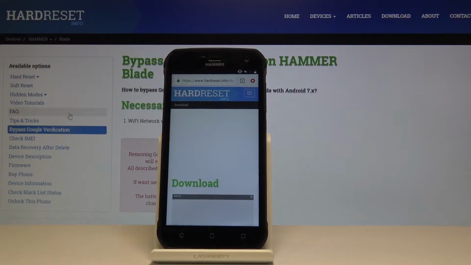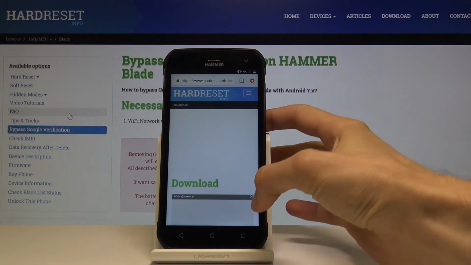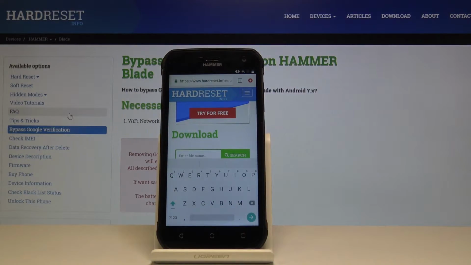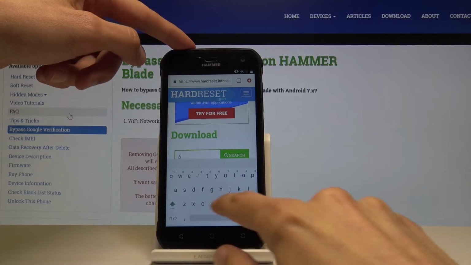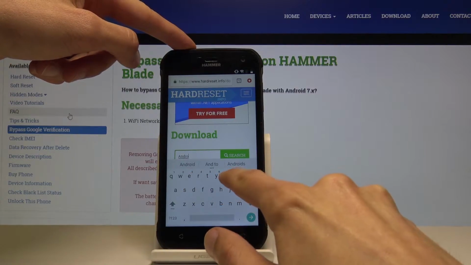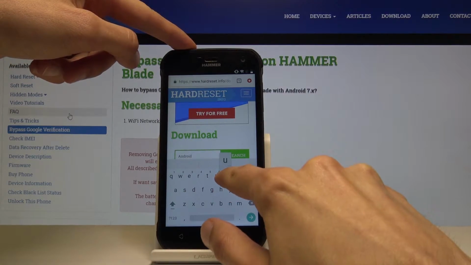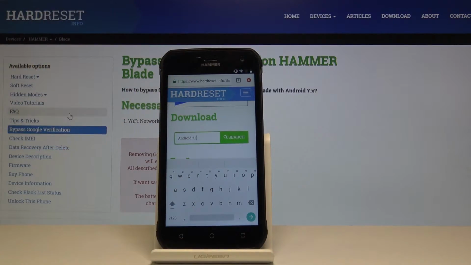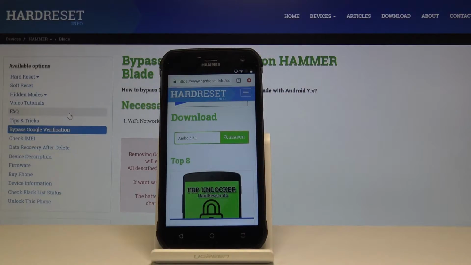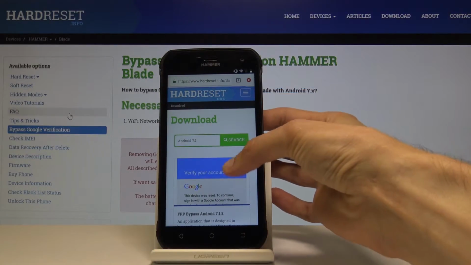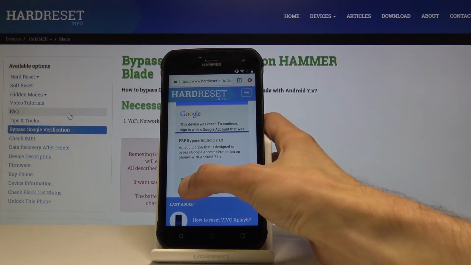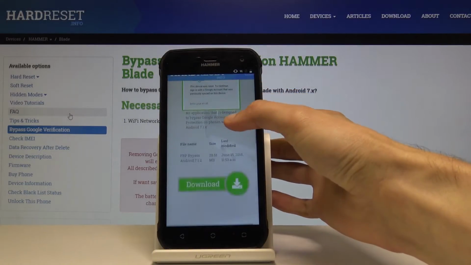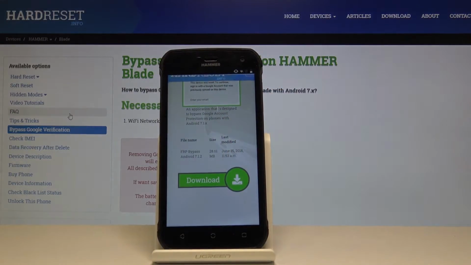From the search field for download, close this. So from the search field, you want to type Android 7.1, and then search. And the first thing you'll see is this: FRP bypass Android 7.1.2. Download it.